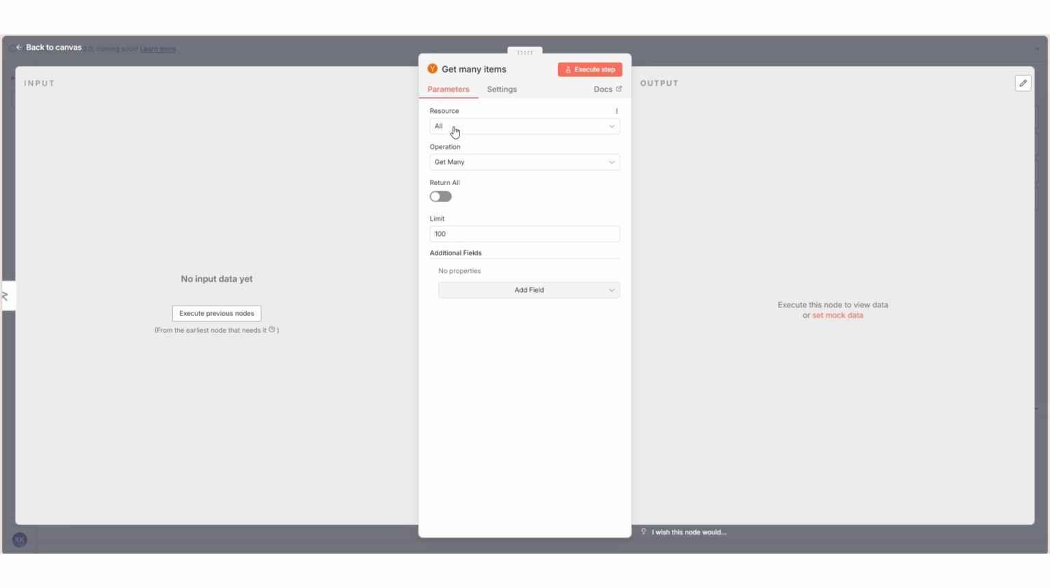Now the resources, we are going to use all the resources. So let it be as is. And the operation we want is get many. And the limit, as we want only 10 articles, let us put the limit as 10. And we are also very specific that the workflow should fetch the articles based on the keywords AI automation. So let's use the keyword AI automation. Okay, now we have configured the parameters that we need.